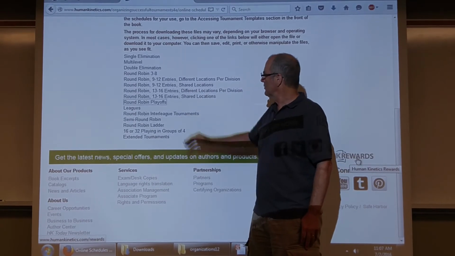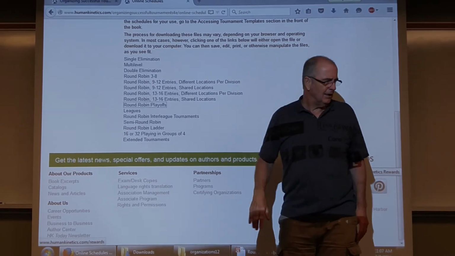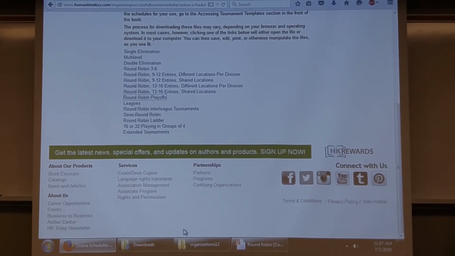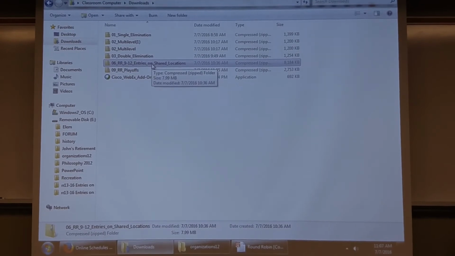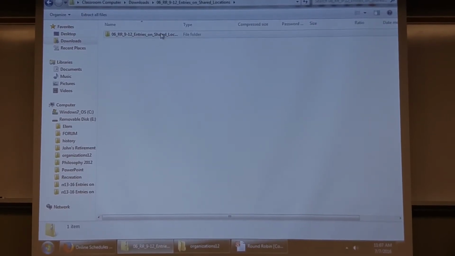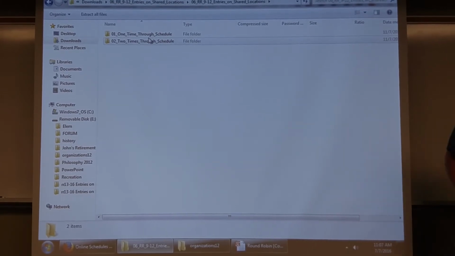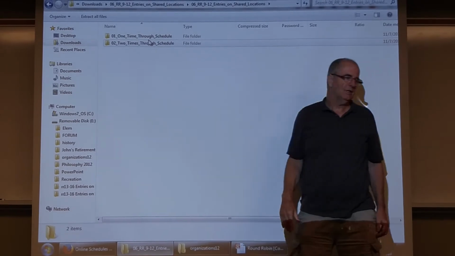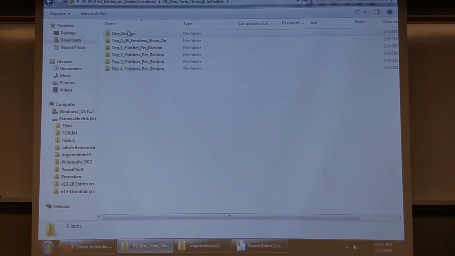At round robin playoffs, we'll deal with that in a minute, but you need to pick the one that you want. In my case, for a demonstration today, I've just gone to round robin 9-12 entries on shared locations, and then we'll pick this one. And then you can have a choice here between going through the schedule 1 time or going through the schedule 2 times. Let's just pick one time through the schedule.